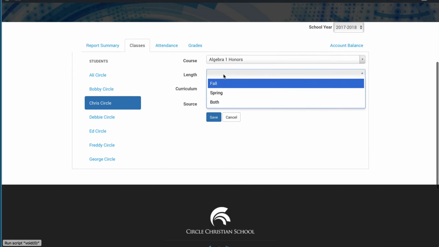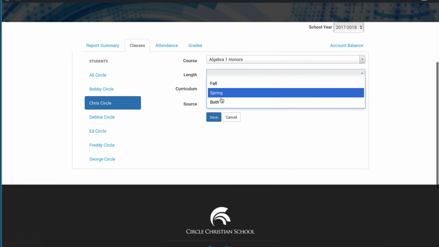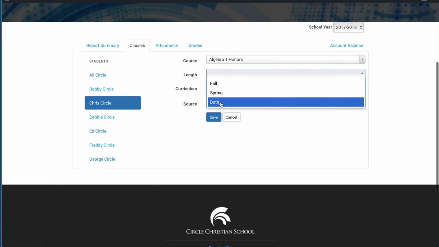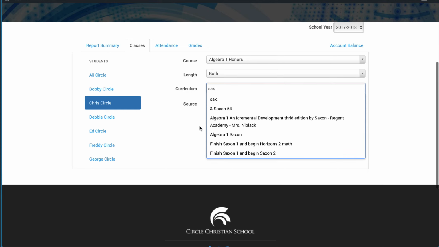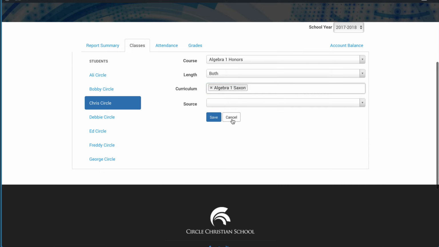We're then going to assign the length of the class. It's a one-year class, so it's going to be both semesters as opposed to spring and fall. Finally, I'm going to select the curriculum Saxon, and if I begin typing the name Saxon, you'll see that the system will return what I need. Here is the case of the book that I'm looking for, Algebra 1 Saxon.